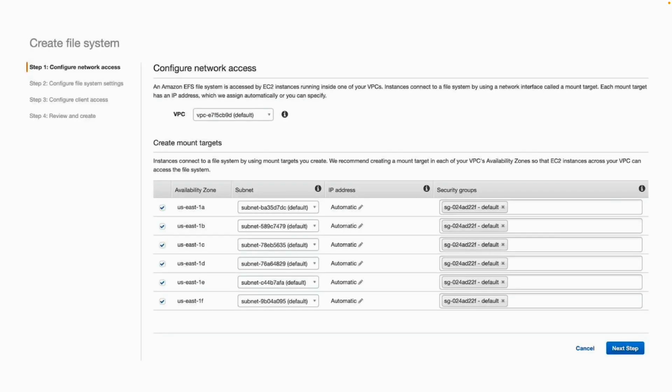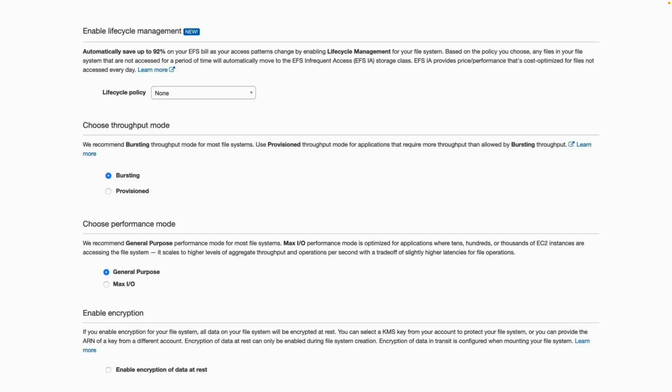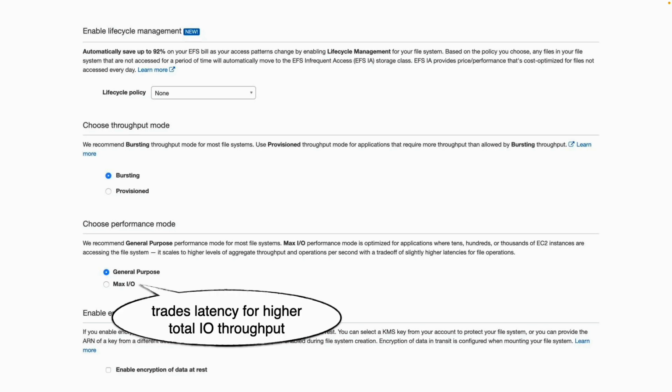To create an EFS file system, you need to specify what VPC and availability zone you want the file system to be available in. And you have to pick between the aforementioned bursting or provisioned throughput mode, as well as the performance mode, which most of the time you should be using general purpose. But if you need to connect a large number of things to the file system, then you might want to consider max IO mode, where you sacrifice latency in exchange for a higher aggregate throughput and IO ops per second.